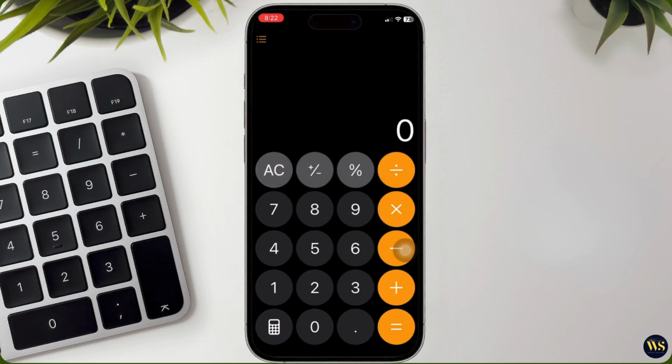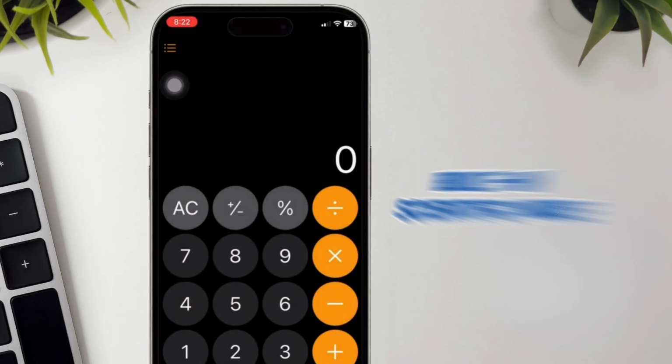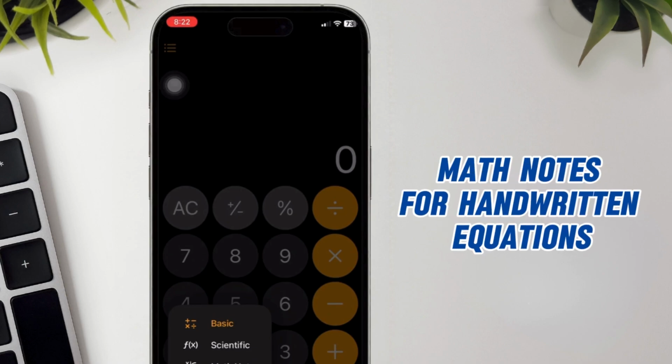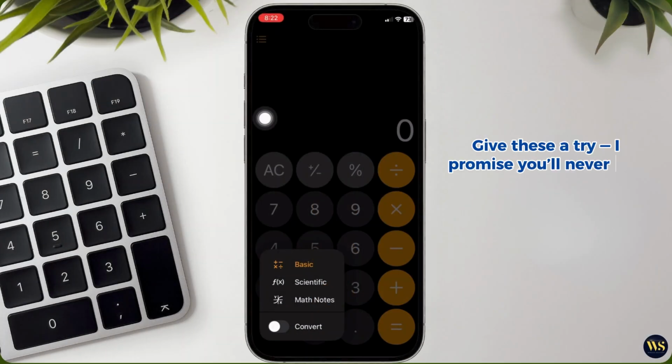So there you have it. That is how to master the new iOS 18 calculator. Full history tracker, built-in scientific mode, math notes for handwritten equations. Give this a try. I promise you'll never look at your calculator the same way again.